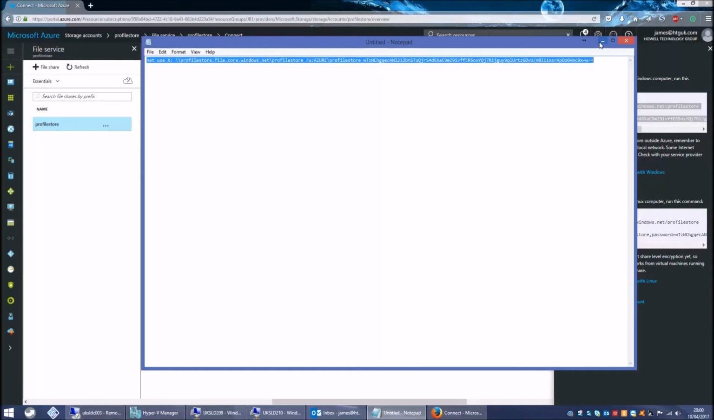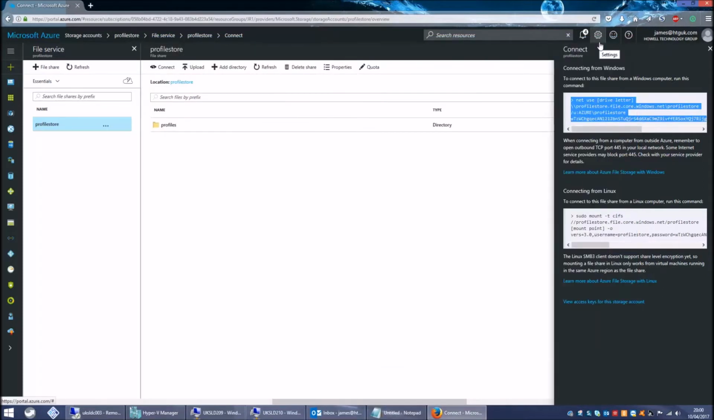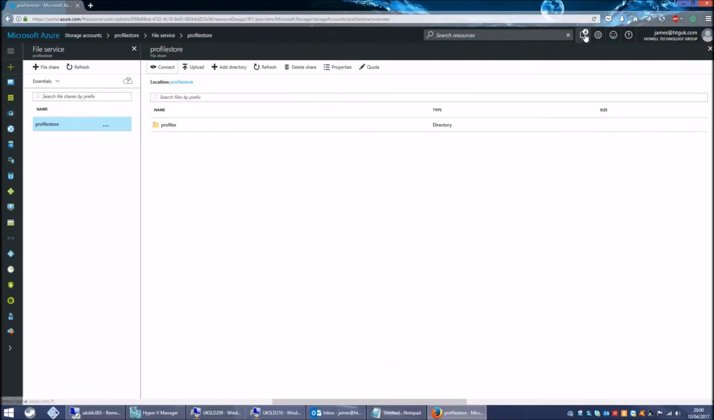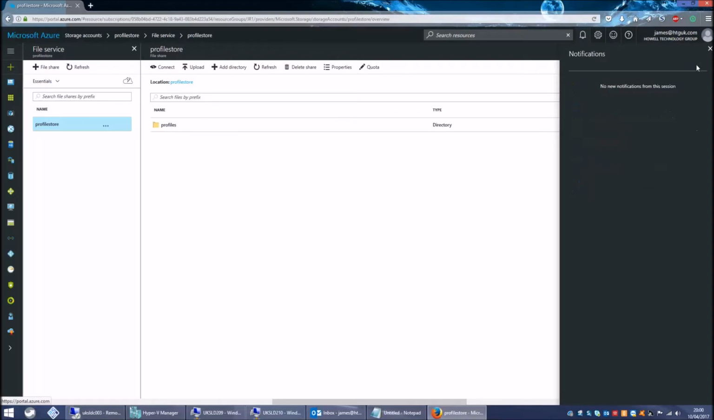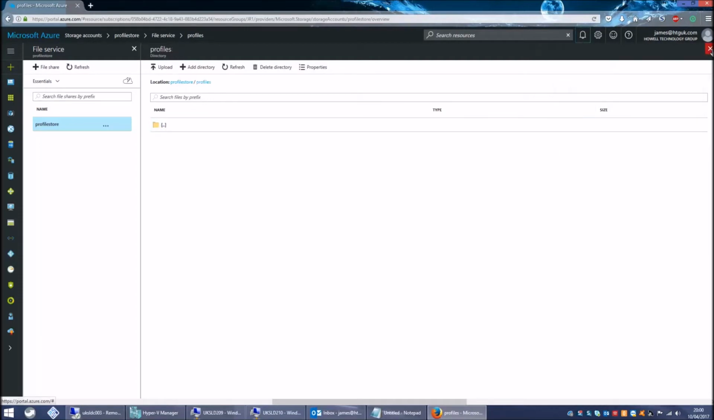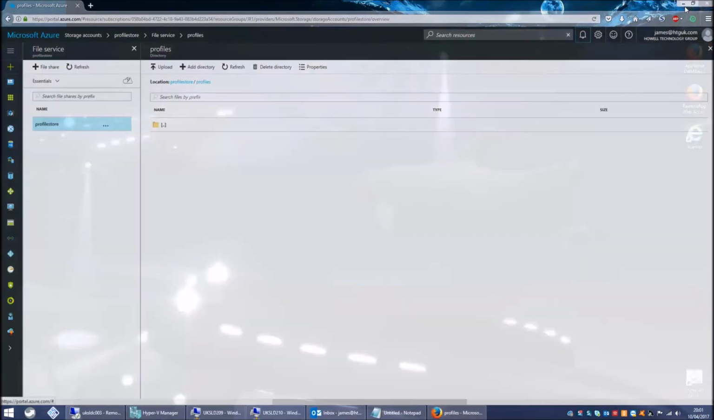Whatever file system runs under here, it's not NTFS. So we're going to have to be very careful with that password. But anyway, that is everything. You can change that if you need to, so it's not that much. So that's all you need to do on the Azure end. We now have this profiles directory that is all ready for us to dump our profiles into.